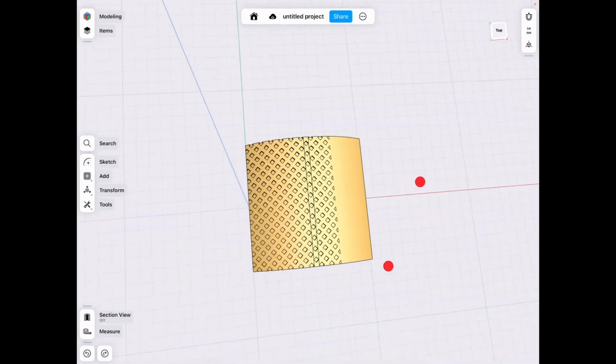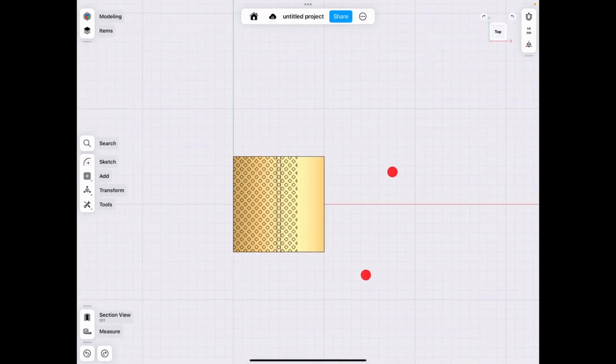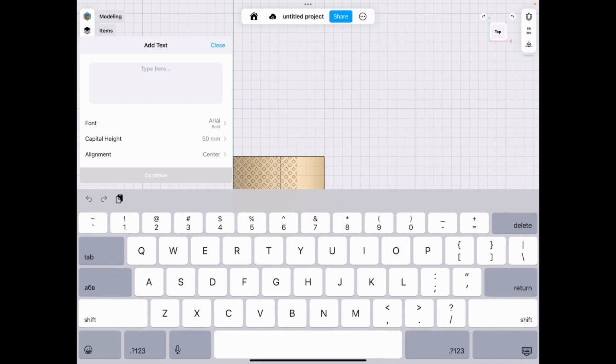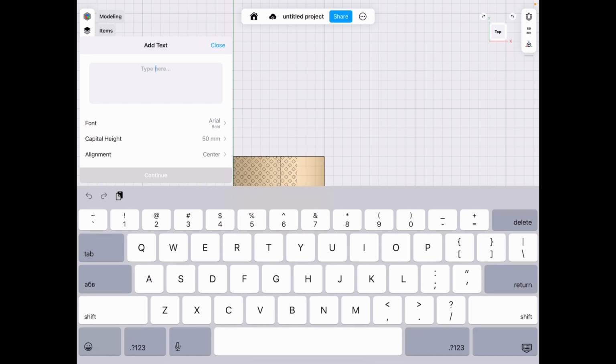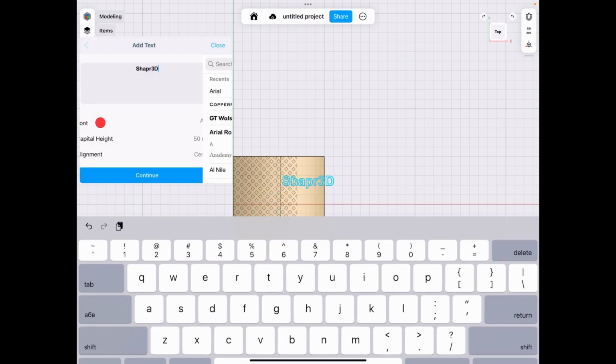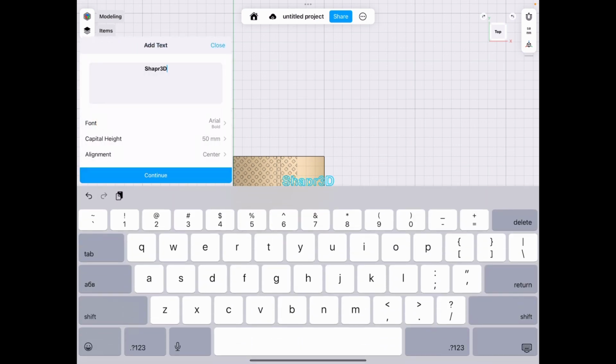So what we need to do, let's say we go to the top here, we want to add some text. Usually it was in the add menu. Now they moved it to the sketch menu. So now we go to text in the sketch menu. We type in, let's do Shapr3D, just because that's what we're working on right now anyways. I already did this text in the previous model just recently, so this should work just fine.